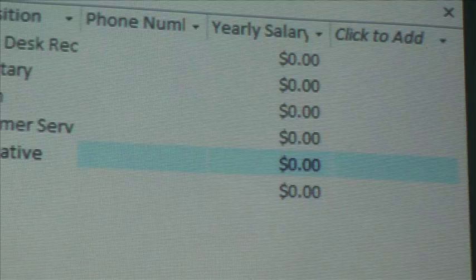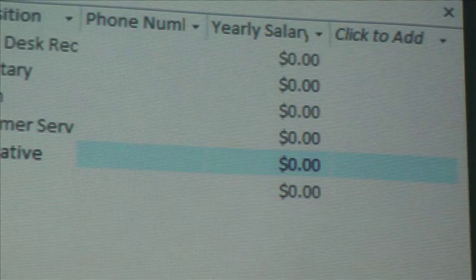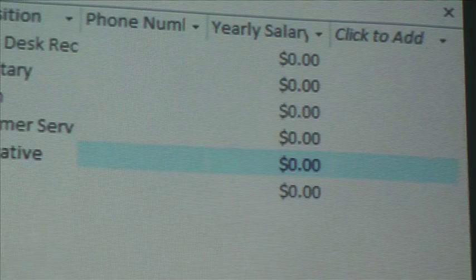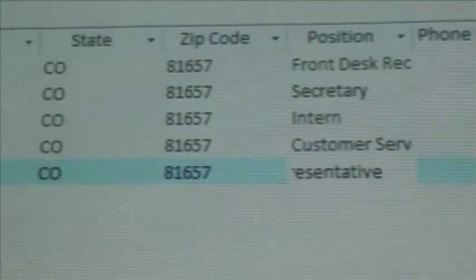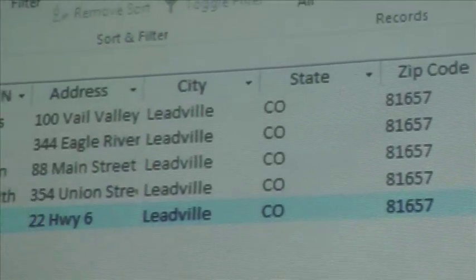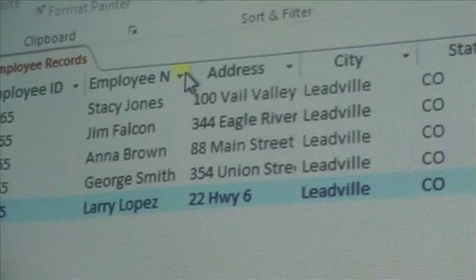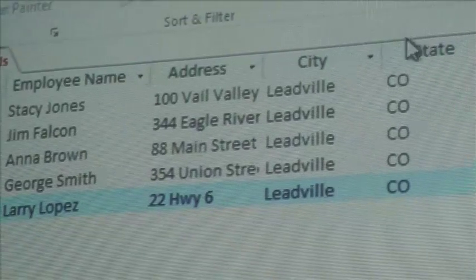Now you're going to notice that some of them are cut off. So if you hover right in between two of them, like let's take between employee ID and employee name, you're going to get this double-headed arrow, and you're going to double-click, and it will auto-fit it so you can see everything.